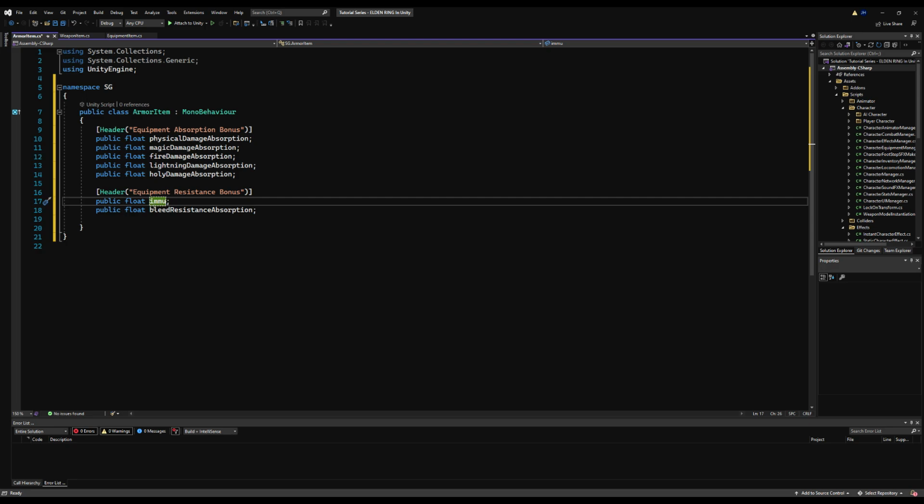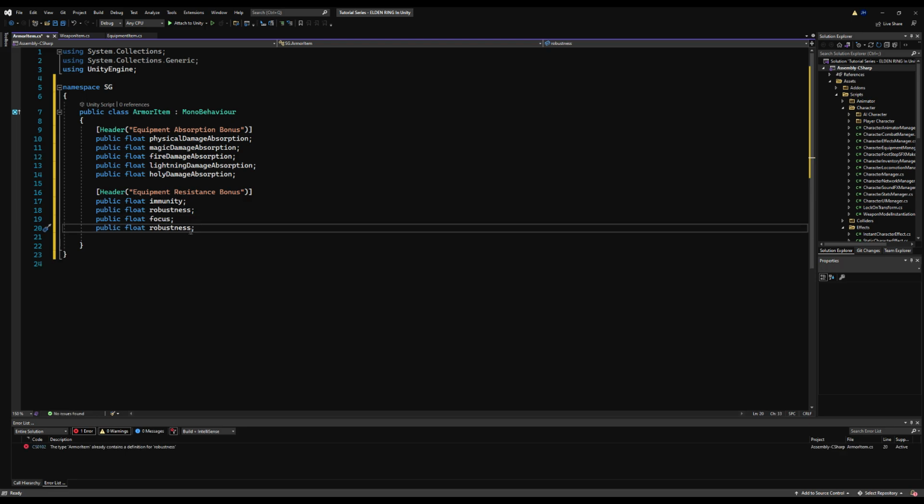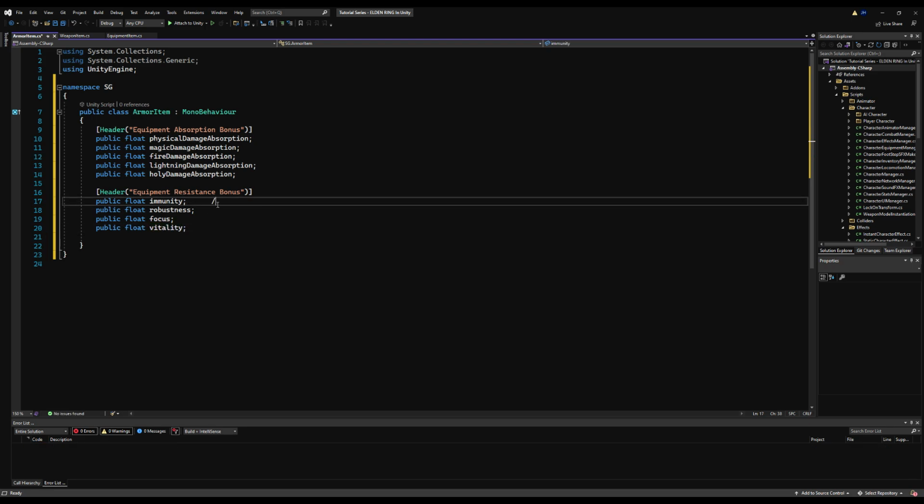So I believe it's called immunity is the first one. And immunity affects rot and poison resistance. And then we have robustness, which I believe is frostbite and bleed. I'm going to check that though before I make the comment here. Then we have focus, which is sleep and madness. And I think there is finally vitality, which is just the death curse, or it just could be called death buildup. So these are your resistances, and they affect those.